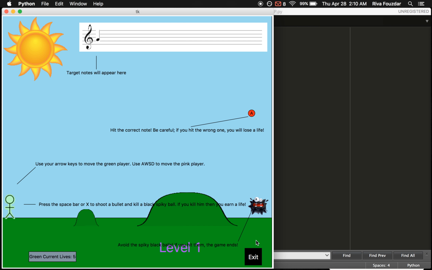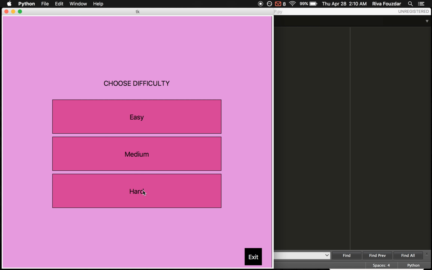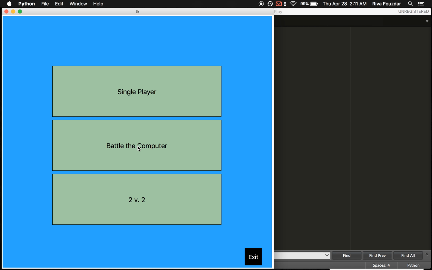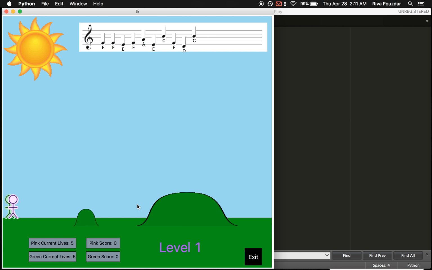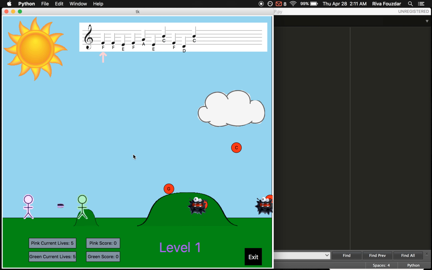There's also multiplayer mode, where let's try medium level multiplayer. So it's basically like you move the keys with the left and right, and AWSD, and then X to shoot for the pink guy. And yep, that's about it.